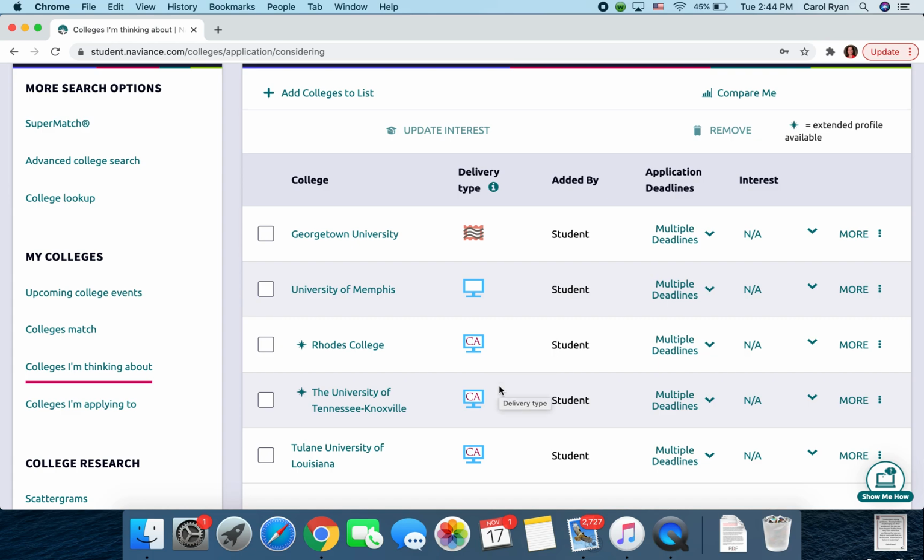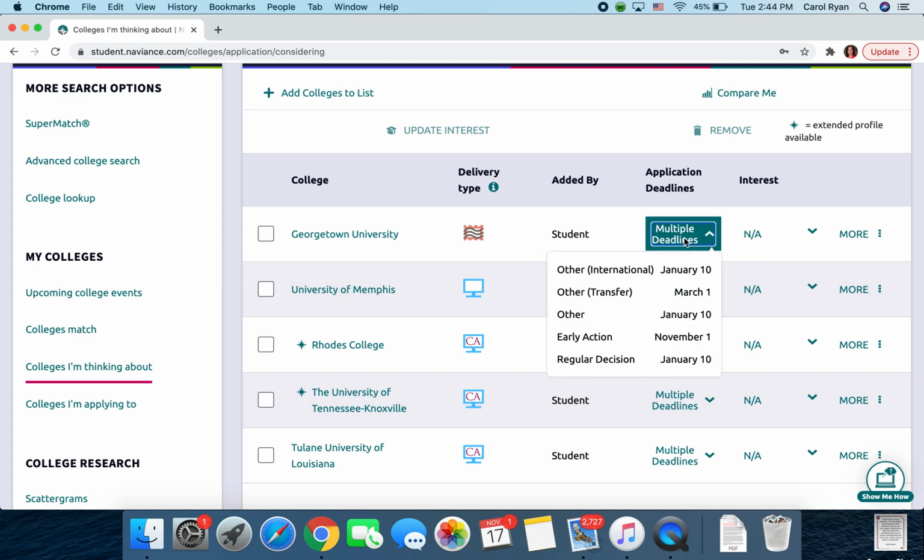And then Rhodes, UTK, and Tulane are all part of the Common Application, along with about 600 other schools. So if this student does decide to apply to Rhodes, UTK, or Tulane, he would just fill out the one single application and then have those sent to that school. When you're a little bit older, we'll talk about deadlines, why you would do early action, early decision.